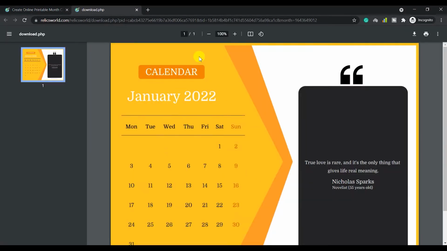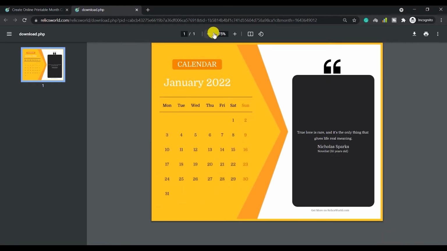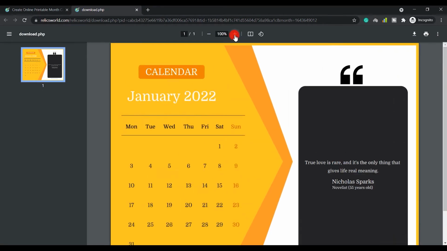This will get you your monthly calendar with the quote in PDF format. This is a high-quality PDF that you can print on any resolution. You can print it from here or download this PDF to your computer.